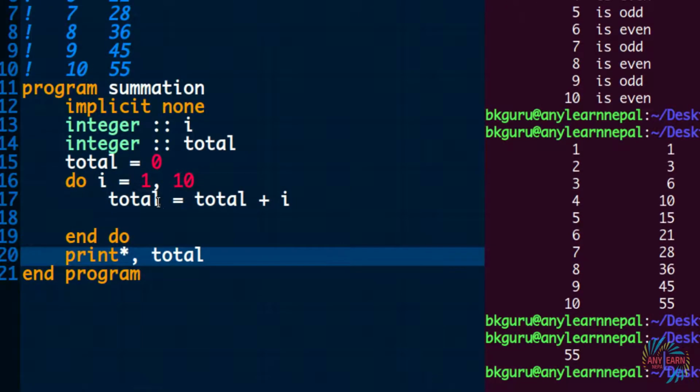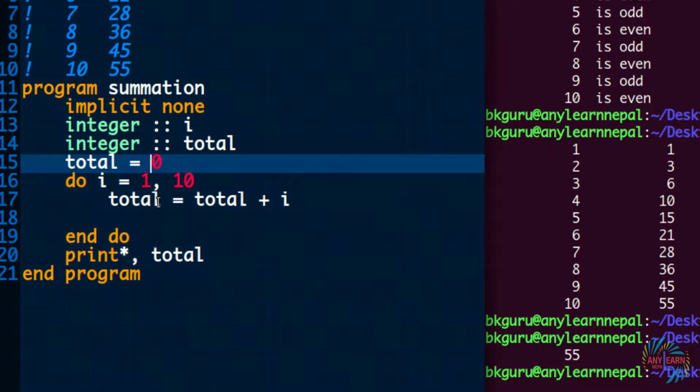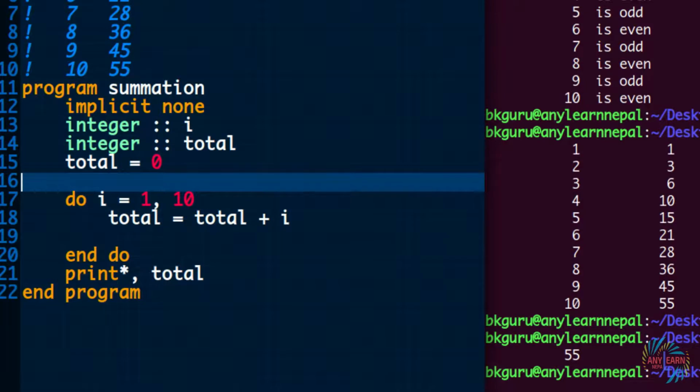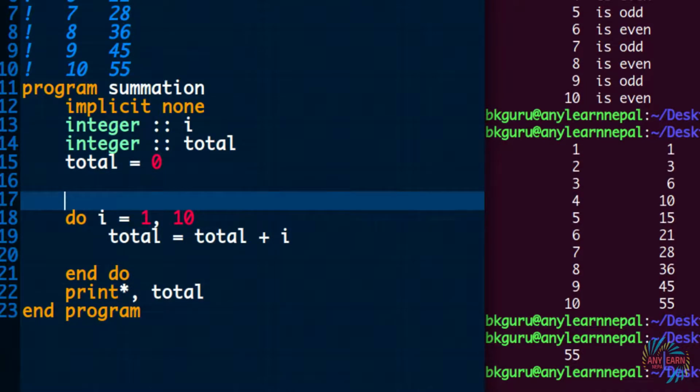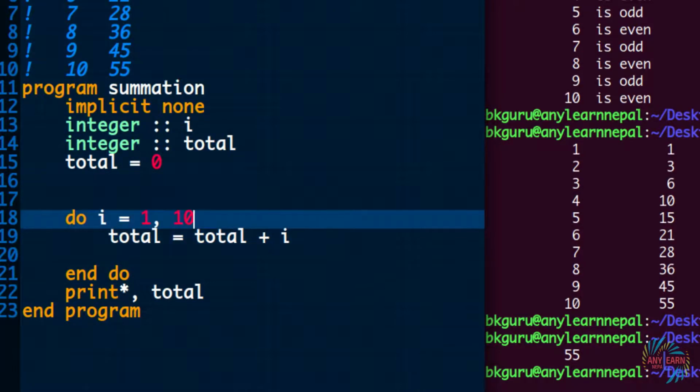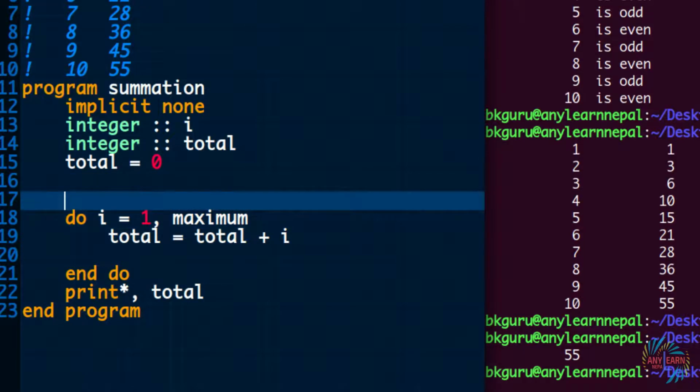Now you can make it more dynamic by asking the user to give the number up to which you have to calculate the sum. So basically we don't want to put 10 here, we want to ask the user for it. So let me use a variable. I will use, say, maximum, and I am using a read statement, and I want to read the maximum value from the user.